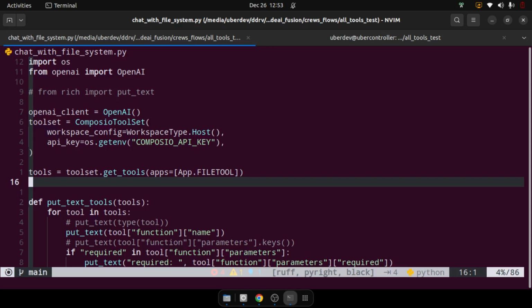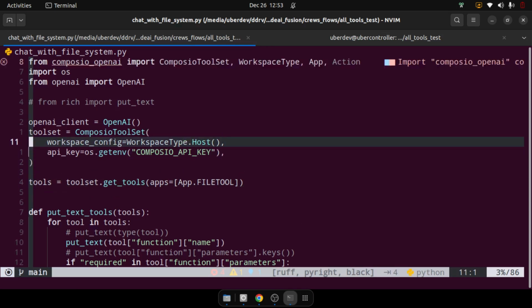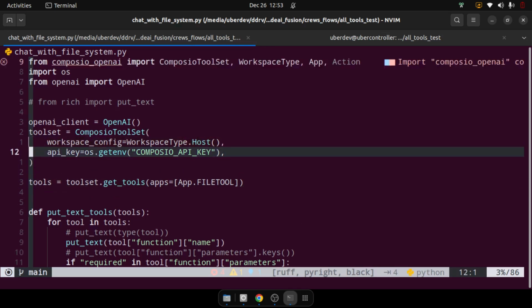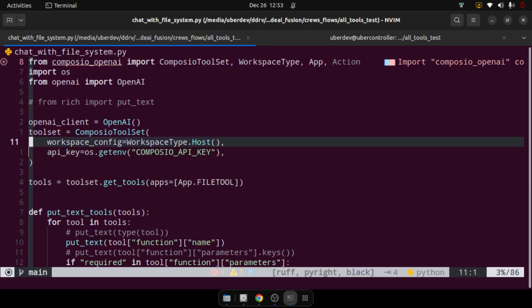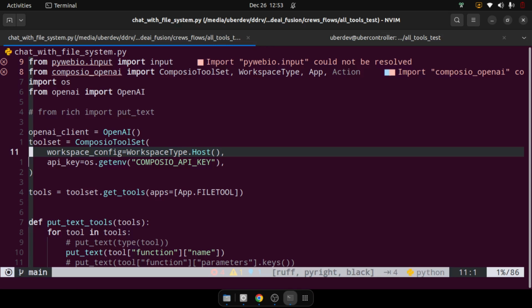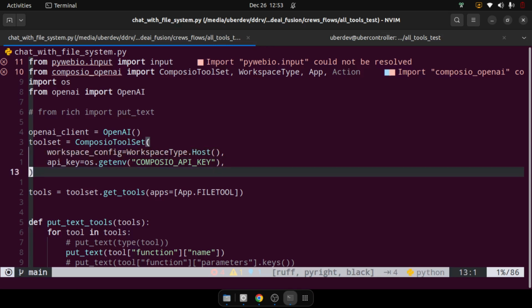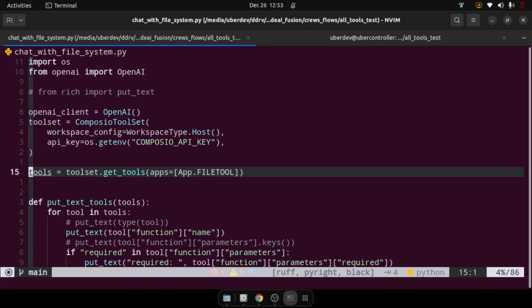And you can see that the Composio workspace is initiated with the API key. The Composio toolset is the client for Composio, and I have the OpenAI API client also. And this is where I'm getting the tools. So this tools in line number 15 is a list of tools.